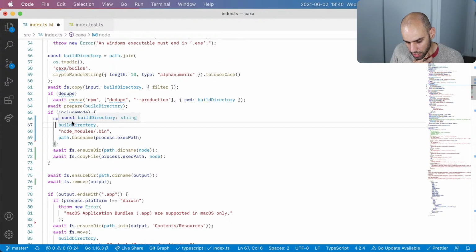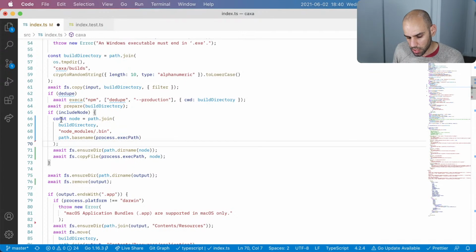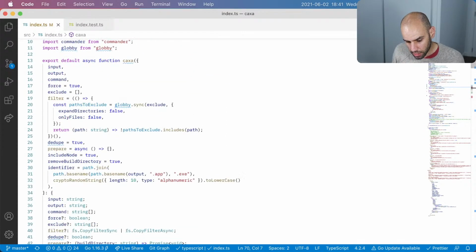And let's read over what we have here. So node is path join of the build directory. So this is where the node will be copied to. So your build directory, node_modules, bin, and then path basename of execPath, which is myself, so node itself. So this will build the node path that will exist in your package, and we only do that if you want to include node, of course. And then we ensure that the directory exists, and then we copy over the execPath to there. Okay, looks good.